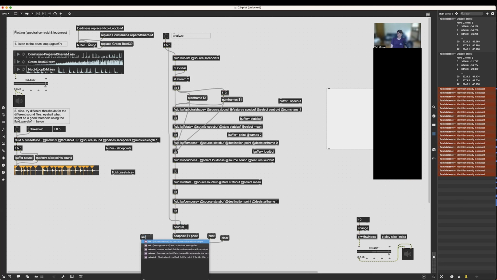If I used set point, which takes the same arguments, and I were to do this instead, set point actually will overwrite data.